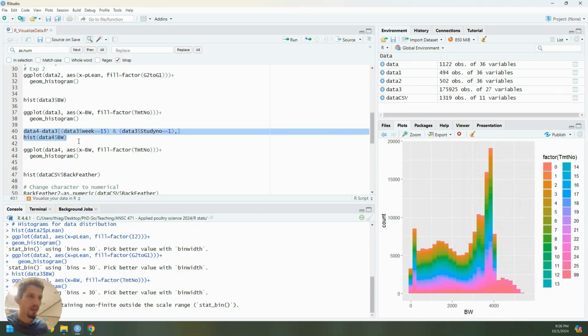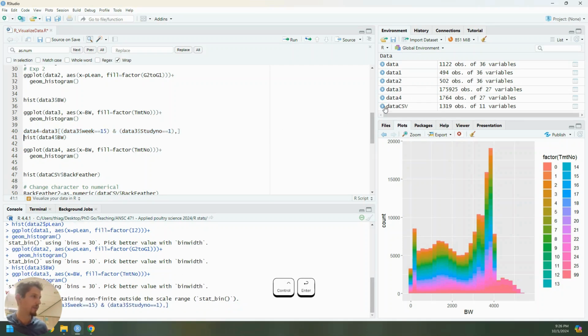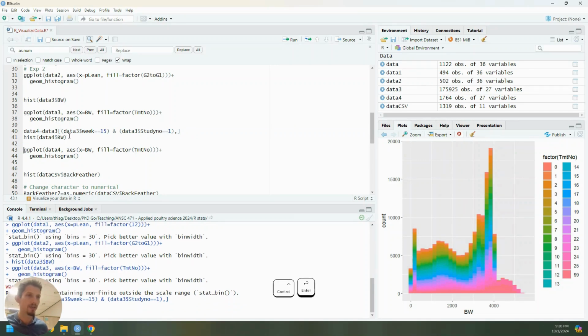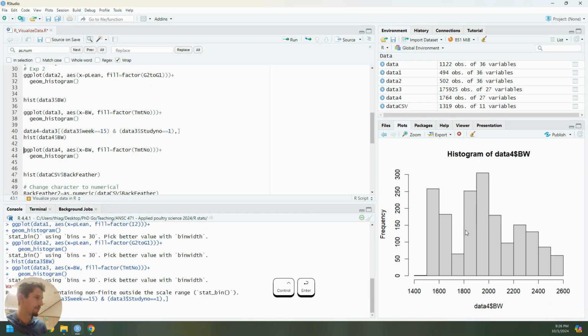So let's just select some specific age. With the new data set I've coded here, I'm basically gonna select week 15 only, and only study one. So let's run this new data set here, create a new data set, and let's run the histogram. And now you see that, being very specific, from week 15 the data looks more or less normal.